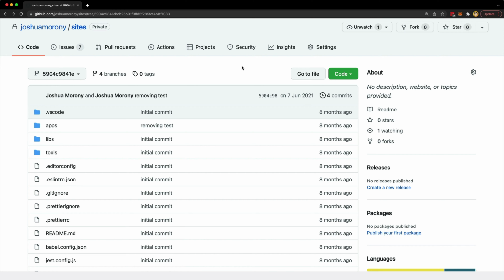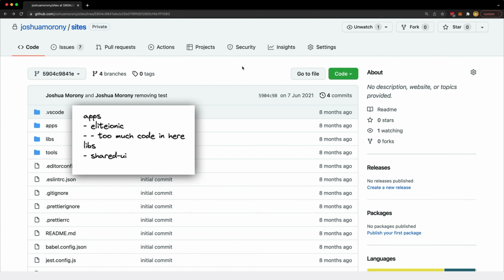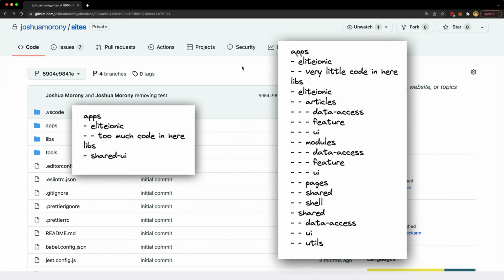But this was shortly after I first started using NX and I hadn't yet refactored the codebase to use the full NX best practice approach. I only had one shared UI library to share code among multiple apps, but the recommended approach is to have almost all of your code in libraries. And the apps themselves are just lightweight shells which import everything from the libraries.